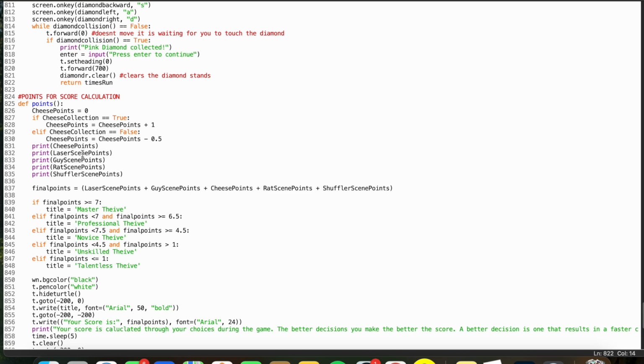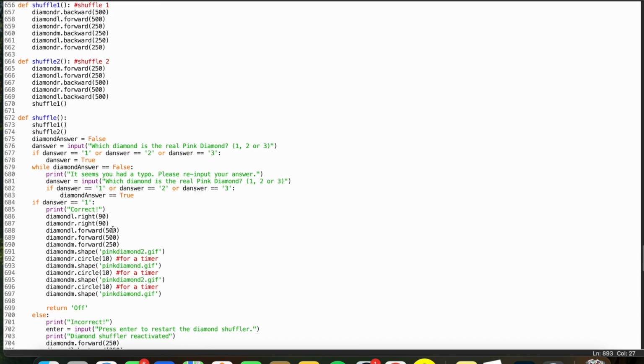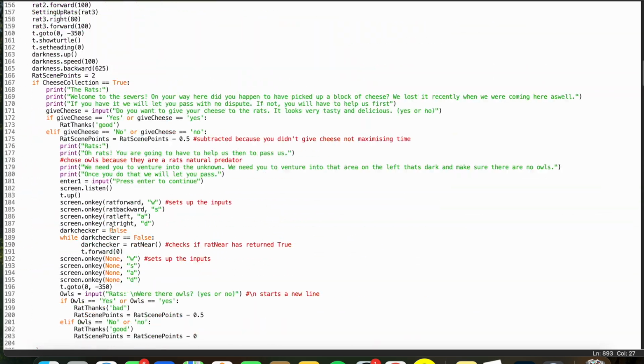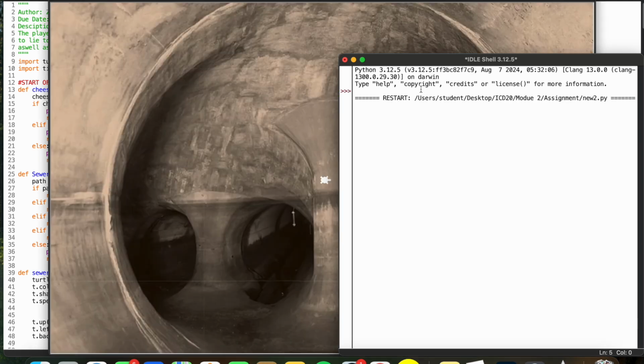Return times run. And down here is all of the variables from turtles and stuff that I couldn't put into a function, as well as the calls to the functions. Like this is calling a function, this is calling a function, that sort of thing. I'll talk about all that later, but to start, I'll walk you through the code.